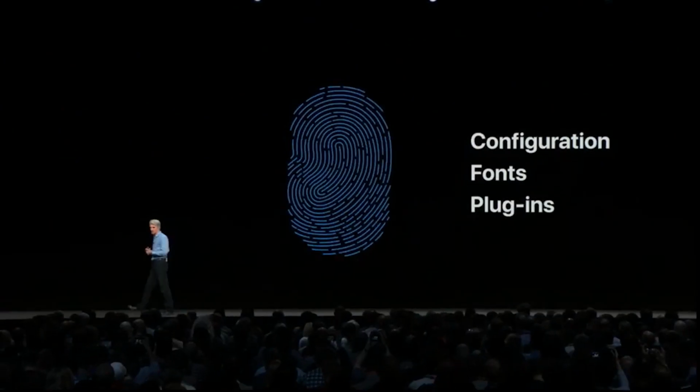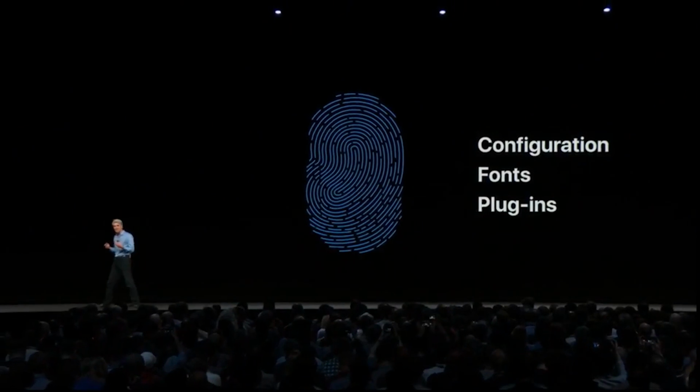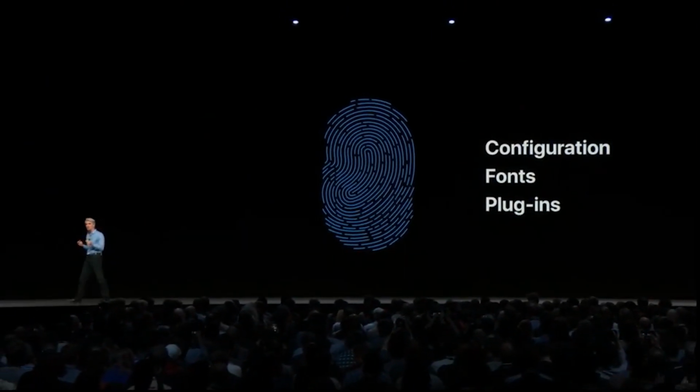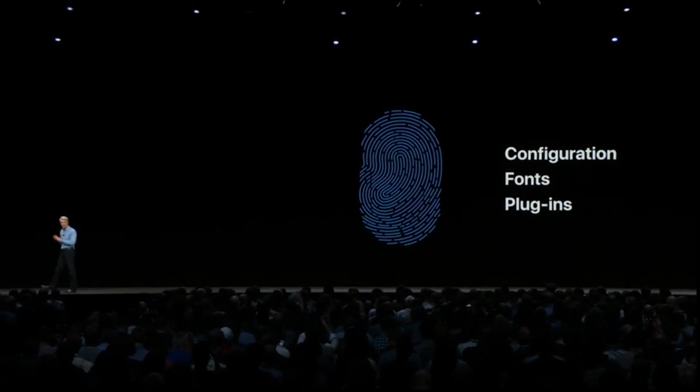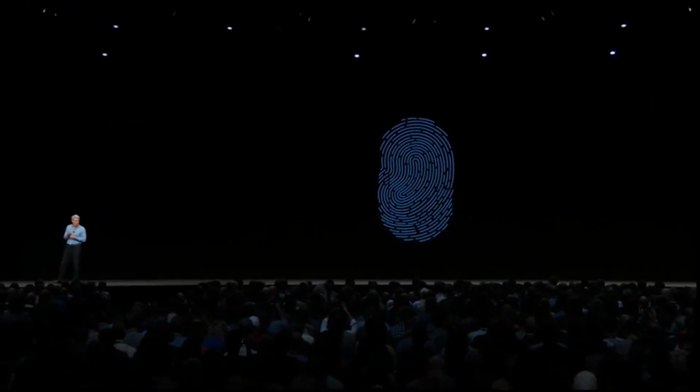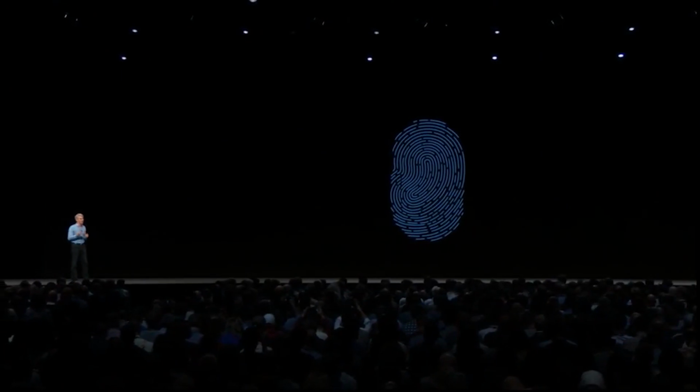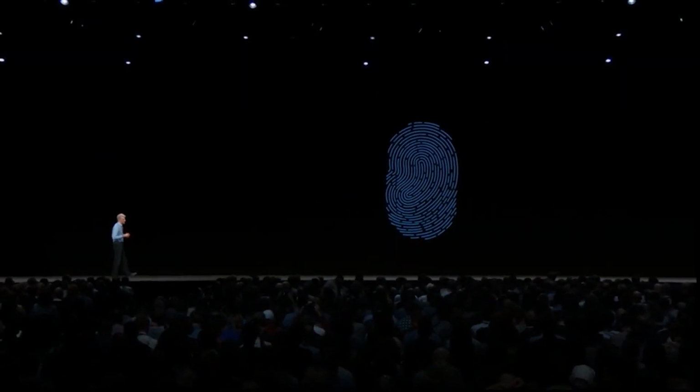It's fonts that you have installed and the plugins that you might have on the device. And these data companies can use this set of characteristics to construct a unique fingerprint to track your device from site to site. With Mojave, we're making it much harder for trackers to create a unique fingerprint.